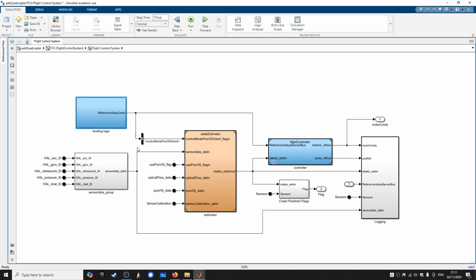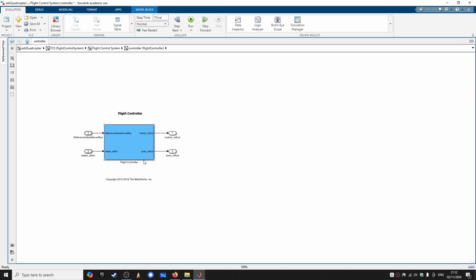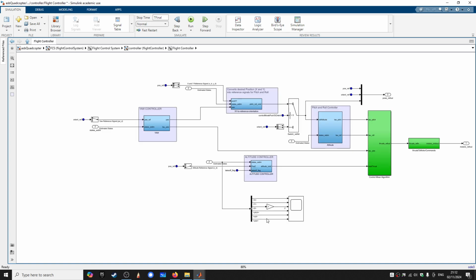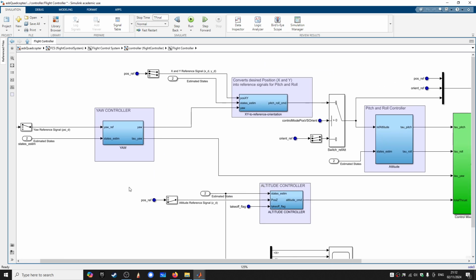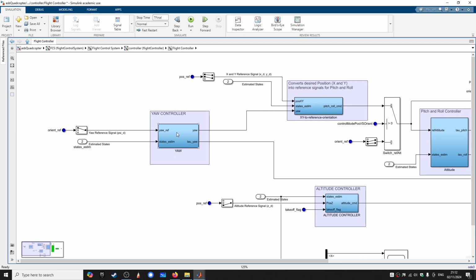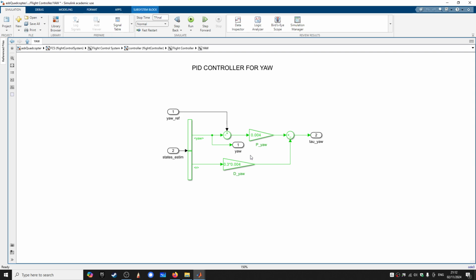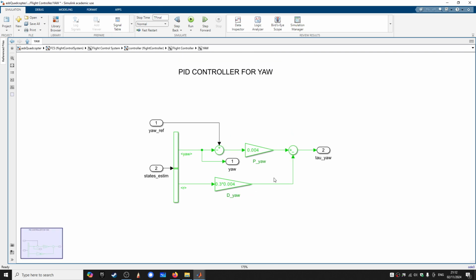So going back now, the only block left to discuss is the controller, which is the main block that we want to look at. If we double click on that to open it, we'll see there are a few sub-controllers. The yaw controller here just controls the yaw. It's a simple PD controller. We can change the gain values and have a look at how it affects the performance.